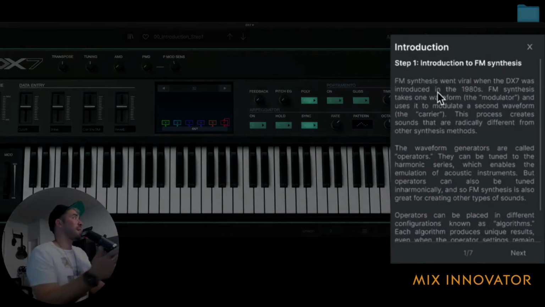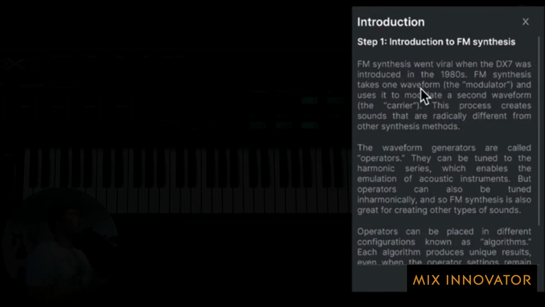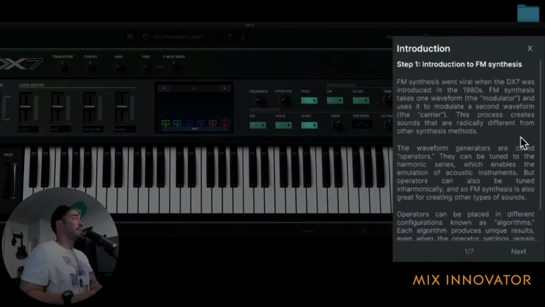The DX7 FM synthesis went viral when the DX7 was introduced in the 1980s. FM synthesis takes one waveform, the modulator, and it uses it to modulate a second waveform called the carrier. This process creates sounds that are radically different from other synthesis methods.